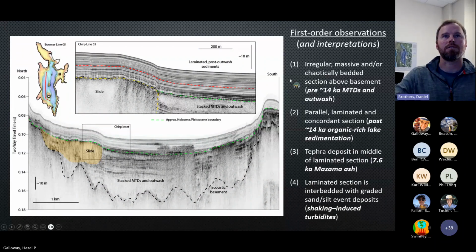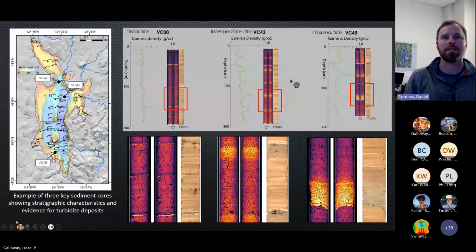And so here I'm showing a type section chirp profile. This is a cross section through the lake sediment in the western basin.